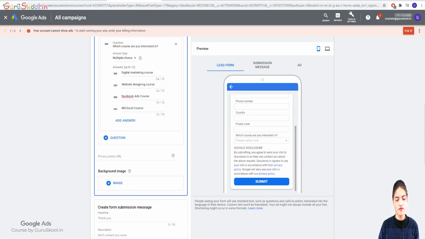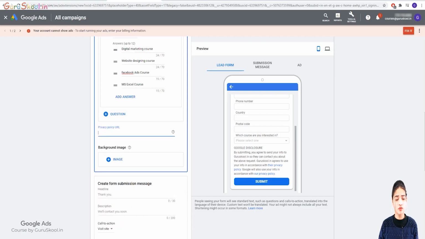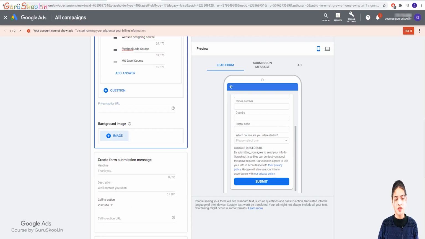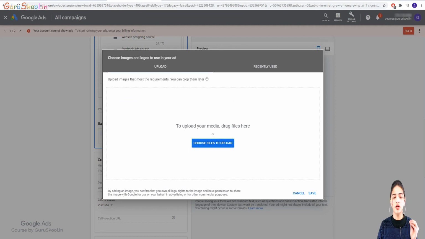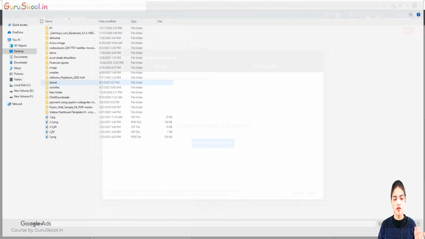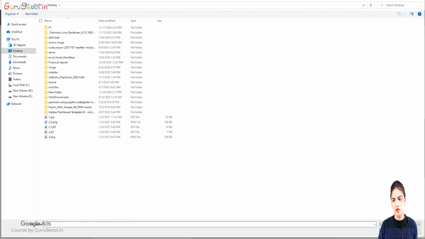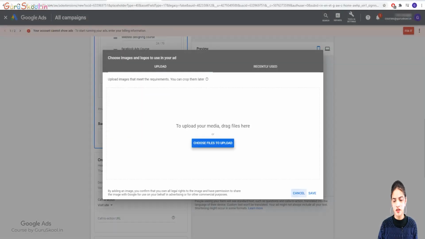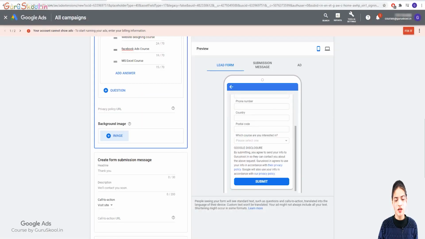Now you have, if you want to make any policy URL, you can quickly go for this one. I believe this is not a good one. Up to you. If you want to add more questions, you can add more questions. I'm not going to add more questions about it. If you want to upload any background image, you can upload any image, whatever you like, but I feel like I'm not going to this one. Cancel.